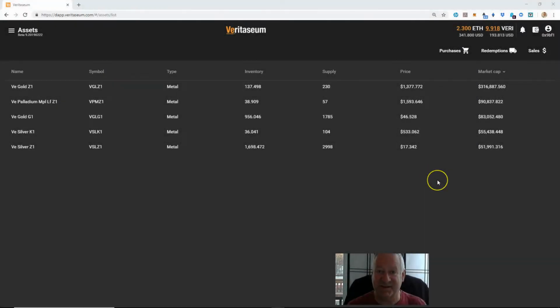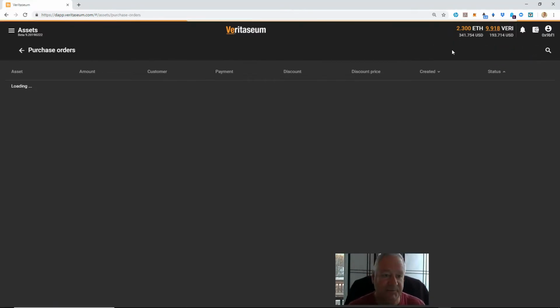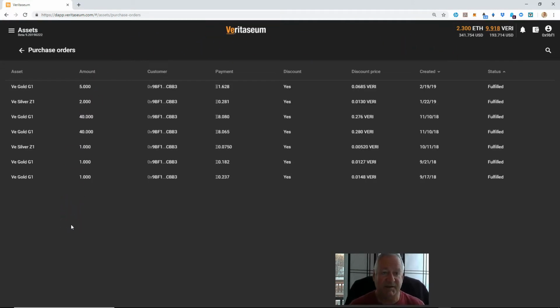The next section we'll look at is the submenu or sub-tabs. This is where your history is kept for your purchases, redemptions, and sales. So if we click on the purchases icon, what it will do is list all of the asset purchases that you've made on the VeADIR, purchase order by purchase order.